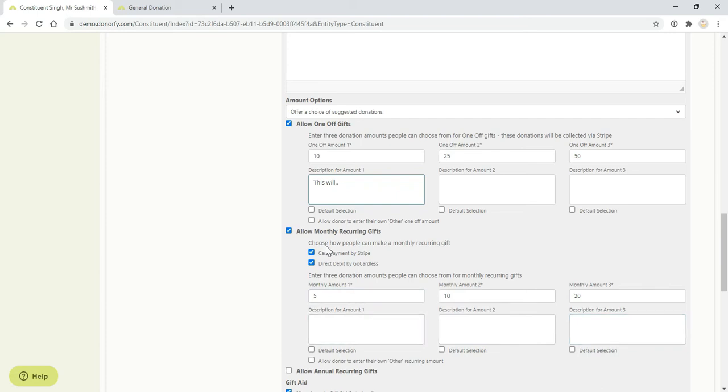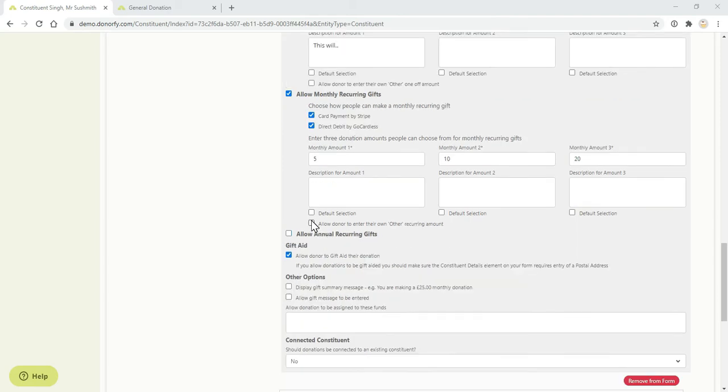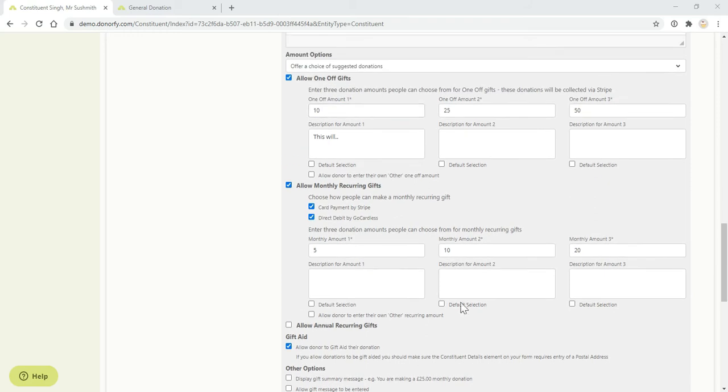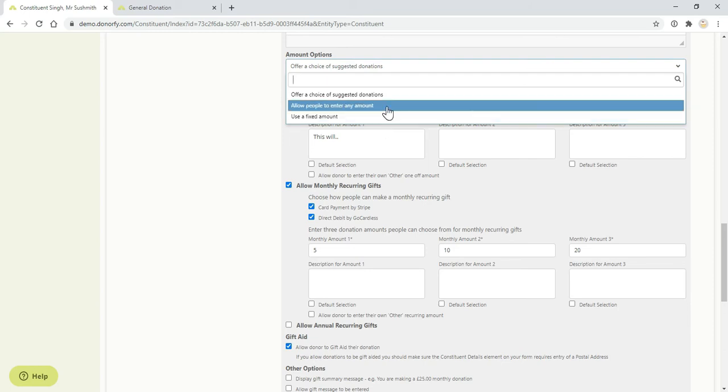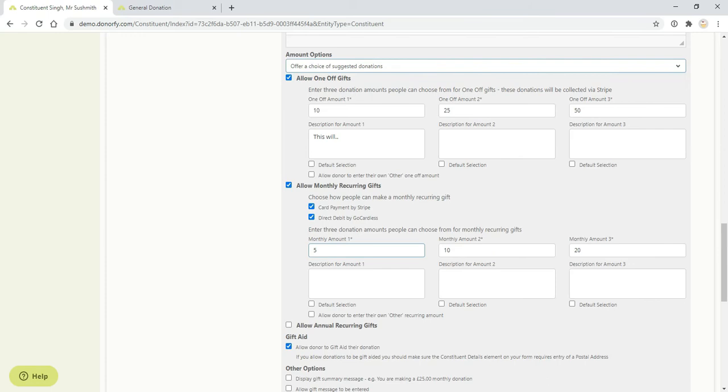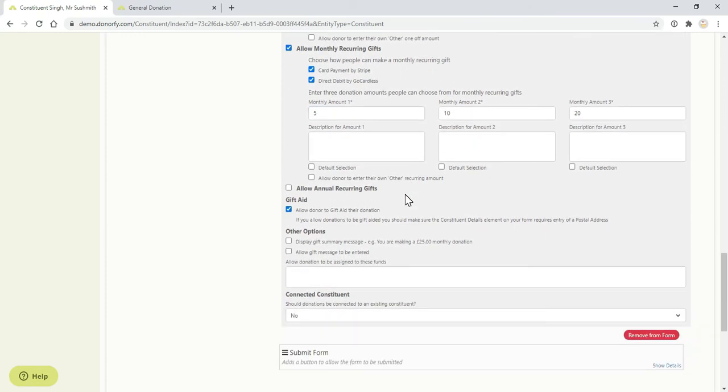You can also choose for the monthly recurring gifts whether it's through a card payment by Stripe or a direct debit by GoCardless, so you can make that choice depending on how you want to process those donations. You can also ask them to enter their own other one-off amount if you want to as well, rather than just having the choices. Or you can just have a fixed amount as well. Or finally, you could just allow them to enter any amount that they choose. But this is the default that we have on the forms, and then you can change that. You could also add an annual option as well.